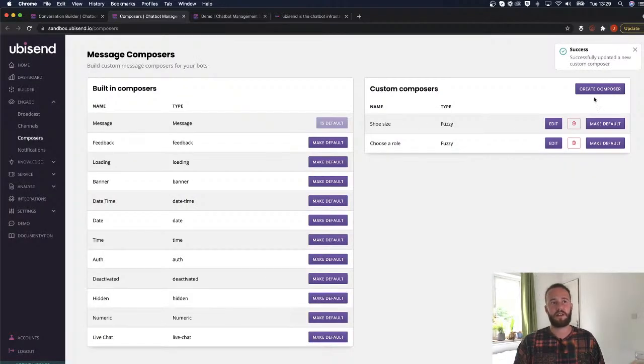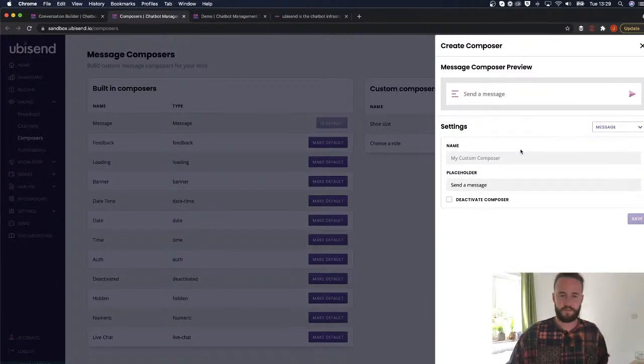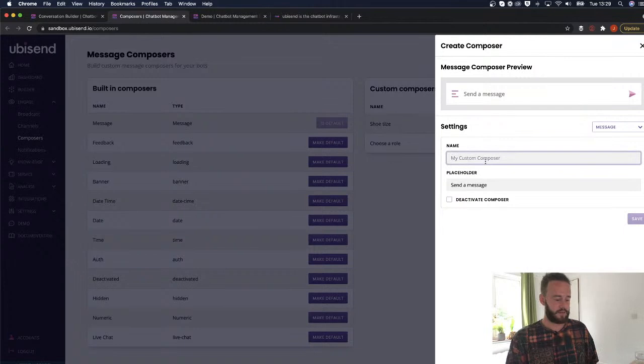Let's make one live. Our example is about cars, I believe, so I'll scroll up. Let's say we'll name this custom composer, which is choose a car.